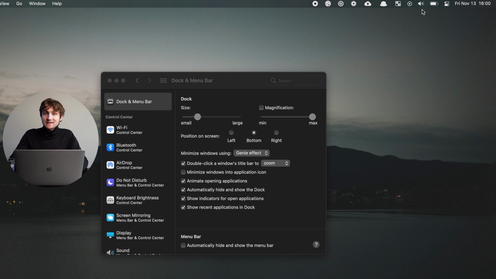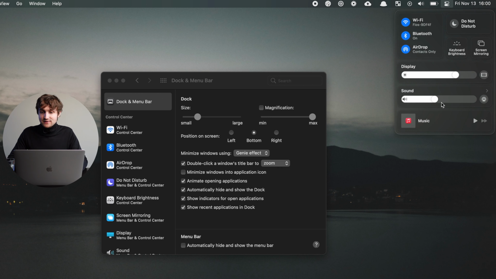Likewise, I actually like adding things to the menu bar. For example, I like having the sound icon in the menu bar because at a glance, I can see what the volume level roughly is. So I can know whether it's going to be really loud just by looking at it instead of having to click on the sound level. You can see if I adjust the sound here, it's going to change in the menu bar as well.